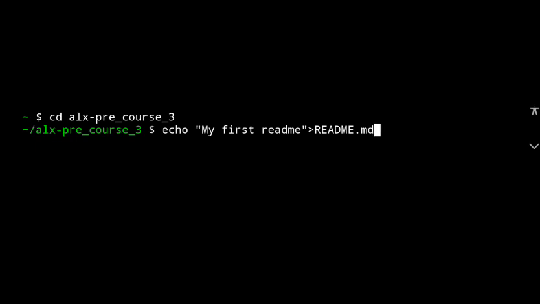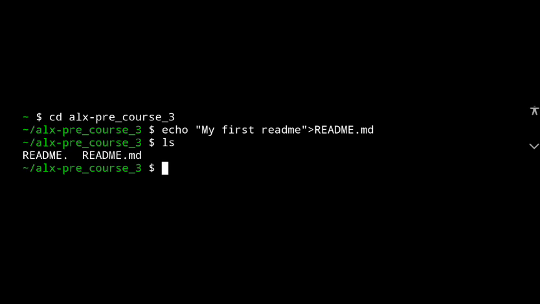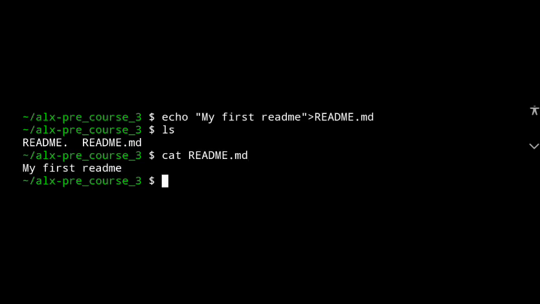We're going to write it directly to the file named readme, using the .md extension, which is the convention for saving a readme file. So we're going to do ls. You can see the readme exists in the directory.